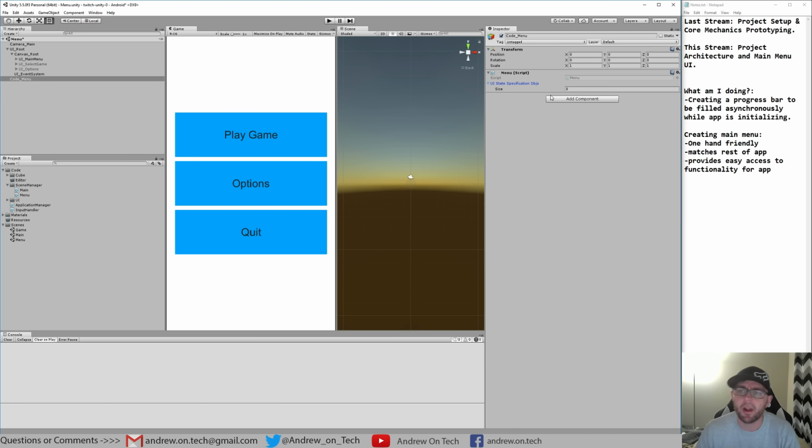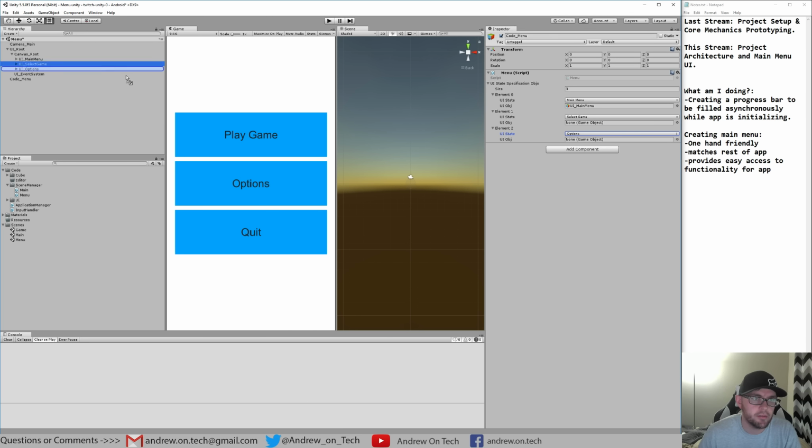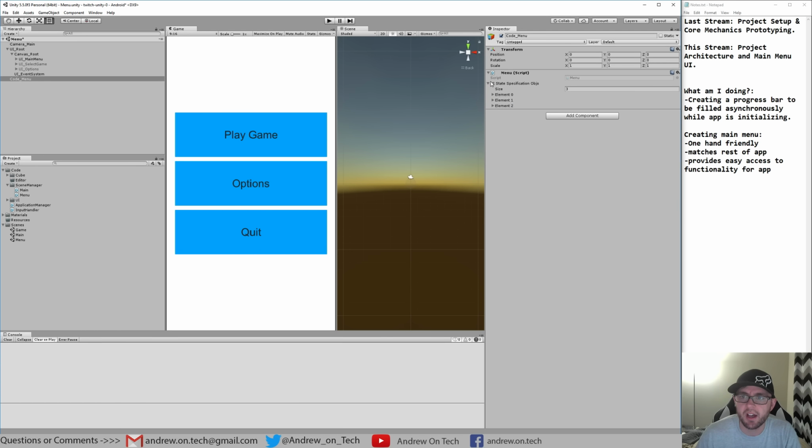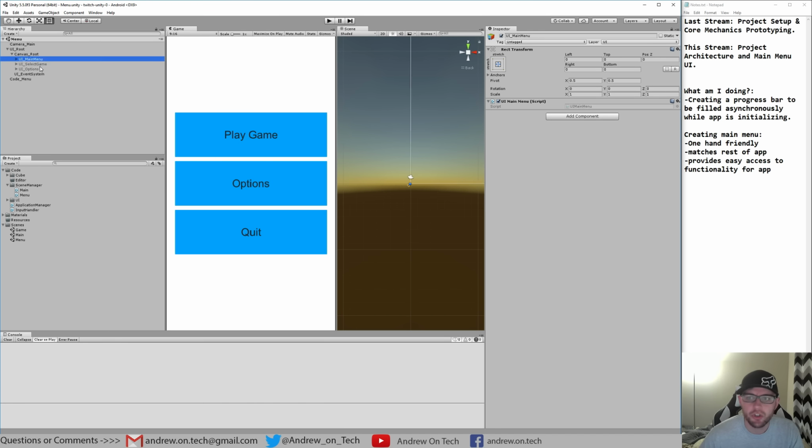Again, remember, this is where we're going to specify what state belongs to what UI object. We need to create three because we have three states: main menu, select game, and options. So at this point, we can just drag in: main menu goes into that one, select game goes into that one, and options goes into that one. Great, pretty simple, right? Now all the switching between these screens should work.